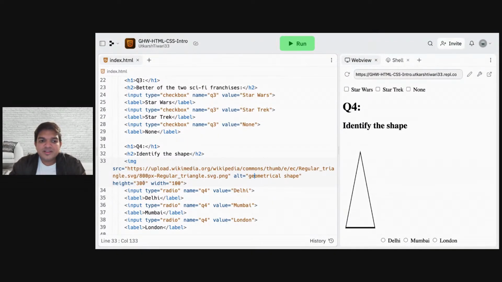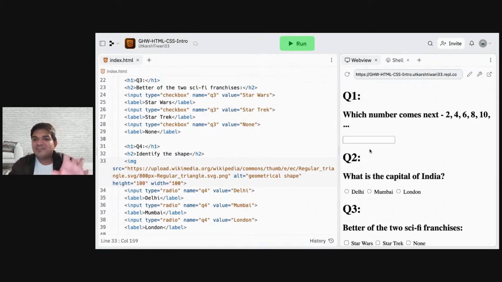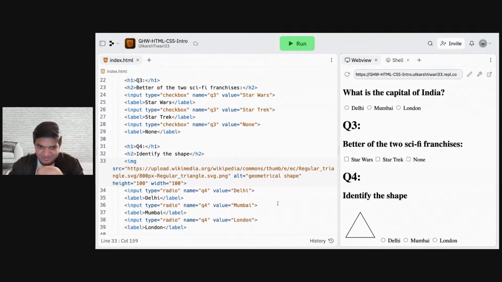Okay, so yeah, you can give it a height and width, and I would say giving it a height and width is a good choice. Now this is not Delhi, Mumbai, or London. The options are triangle, and it's a circle. No way someone's going to believe it's circle. Or it's square. Come on. No one's going to say it's a square.